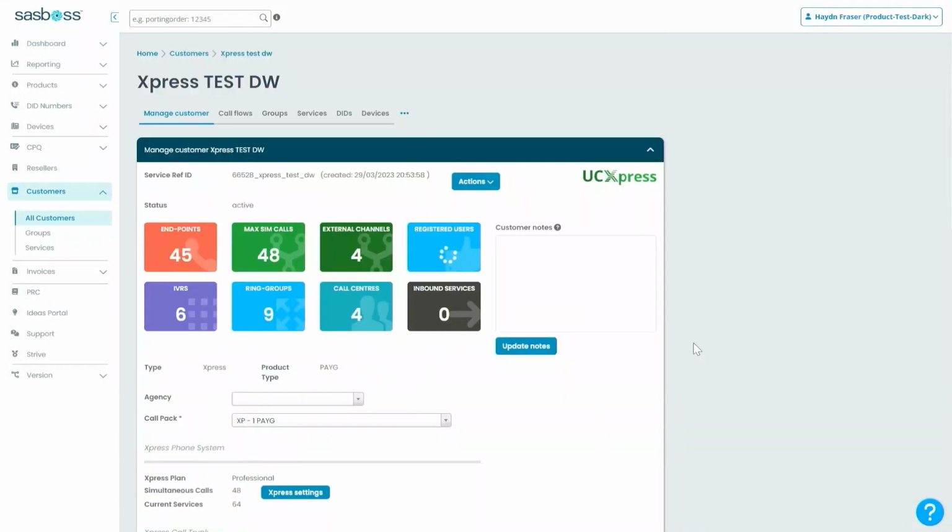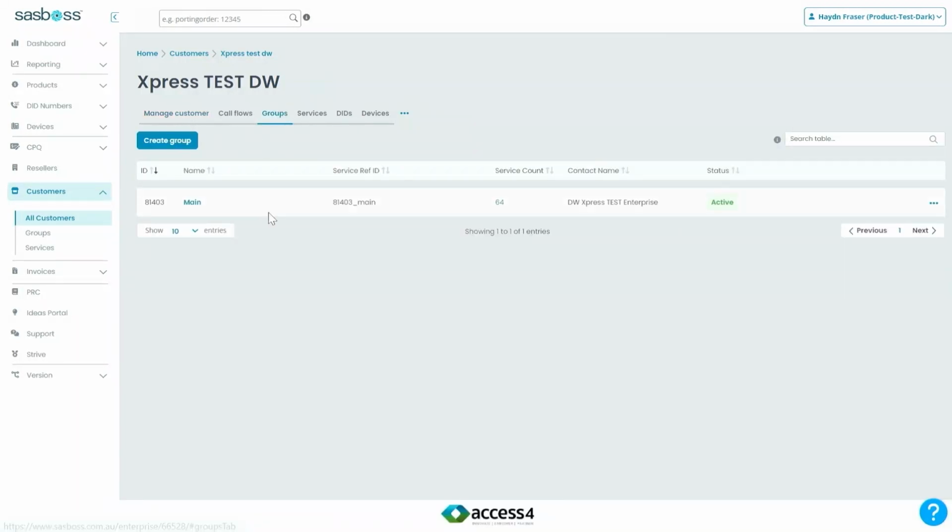The part that I'm really excited about is you can go in and see the groups, and that's all the groups for that particular customer. And this customer only has one group. They've got the main group. If I was to go to their services.